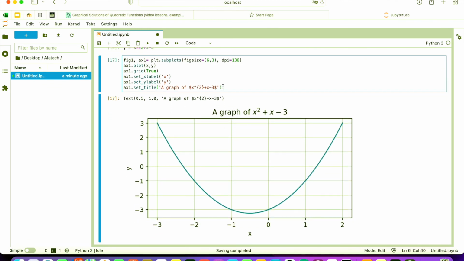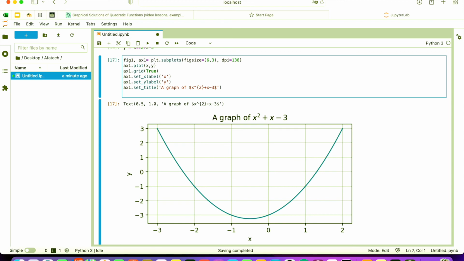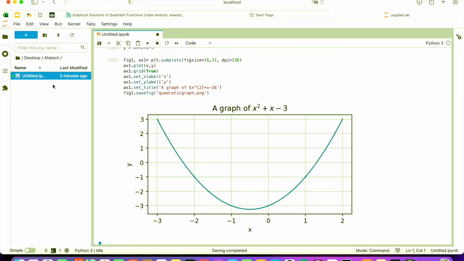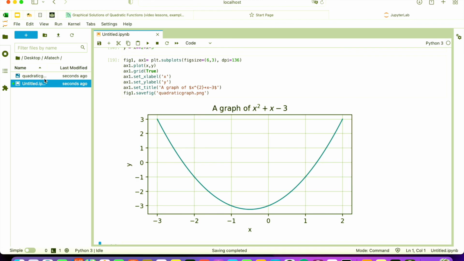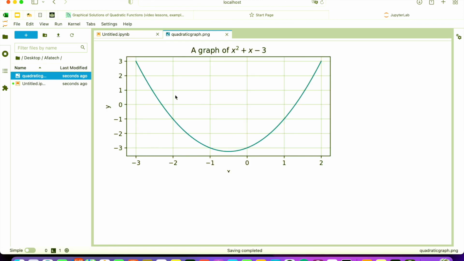Yeah, so if you want to save this figure, like make a picture of it, we could just say fig1 right up here, fig1.savefig, and then we give it a name, quadratic graph.png, and it saves the picture. So this picture, you can access it in your folder. This is it right here. This is a picture of it.